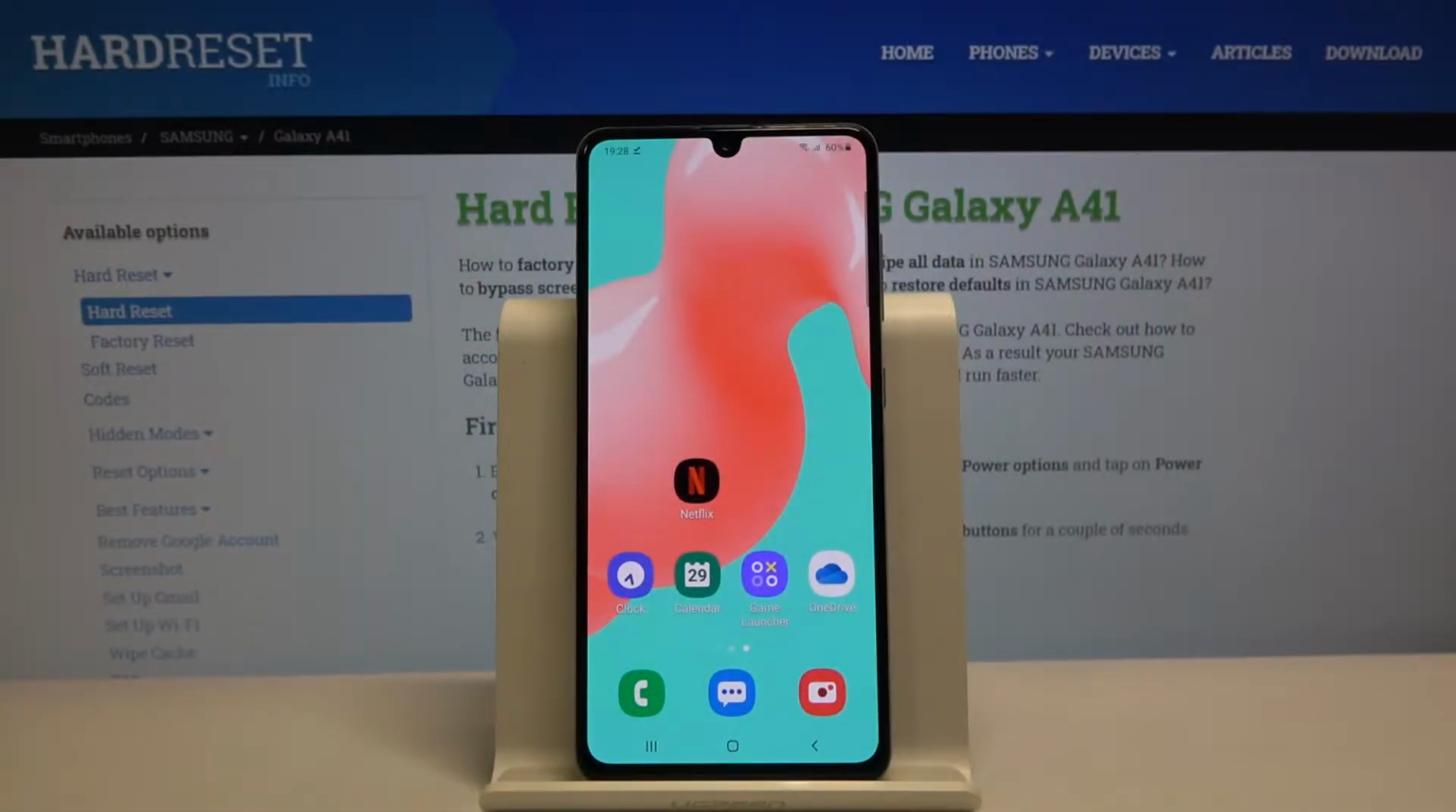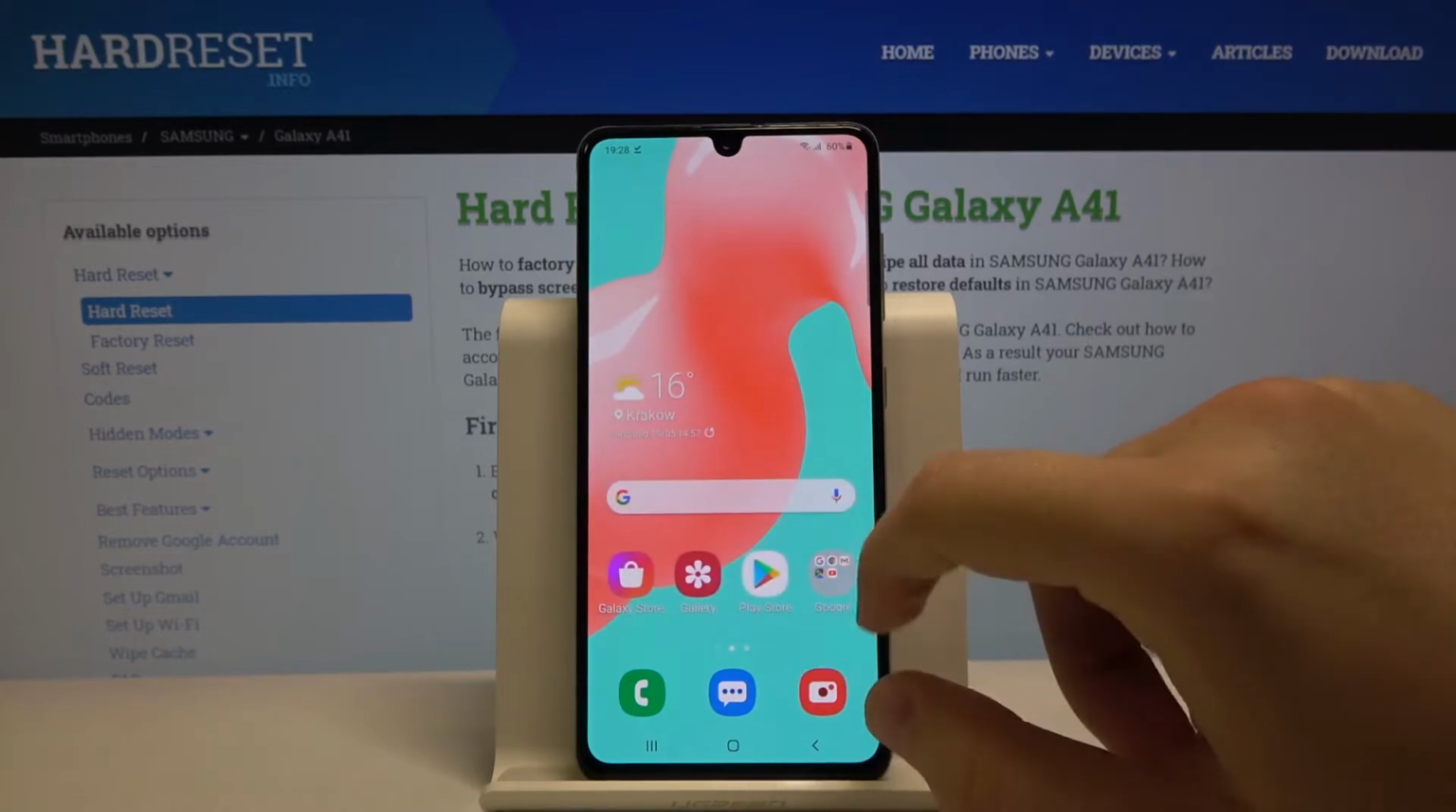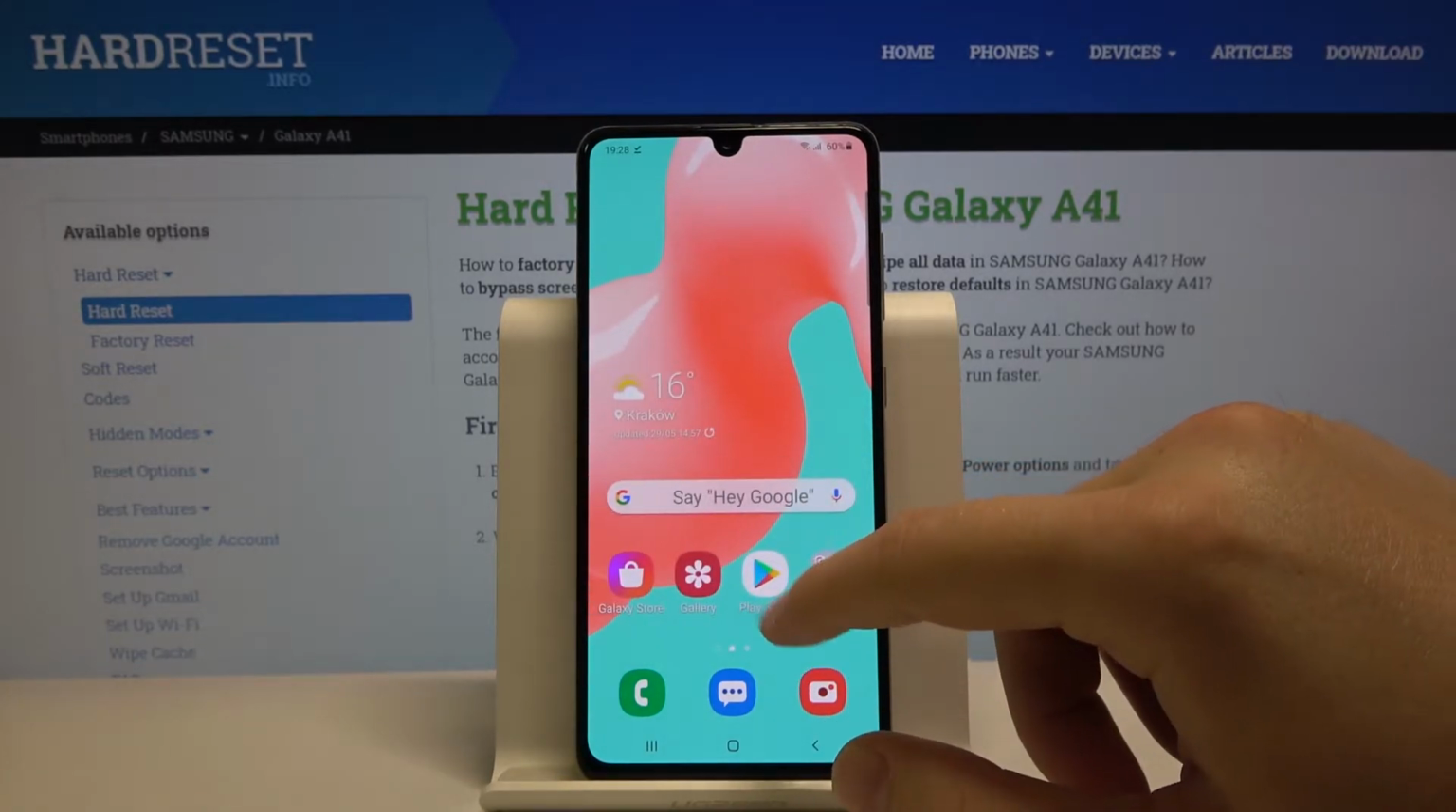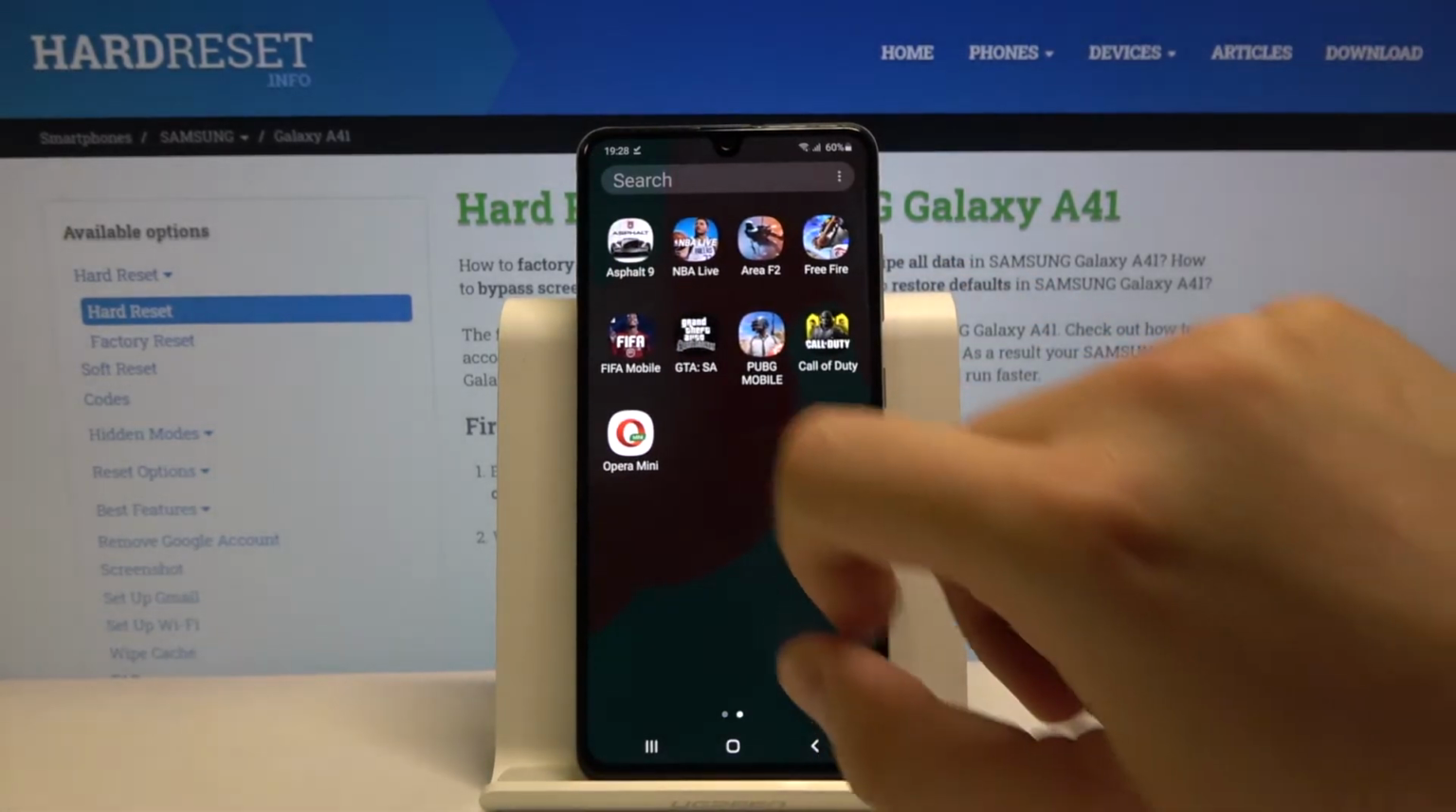Welcome. If you want to use AdBlock on your Samsung Galaxy A41, I recommend you get the Opera Mini browser from the Google Play Store, and right now I'm going to show you how it works.